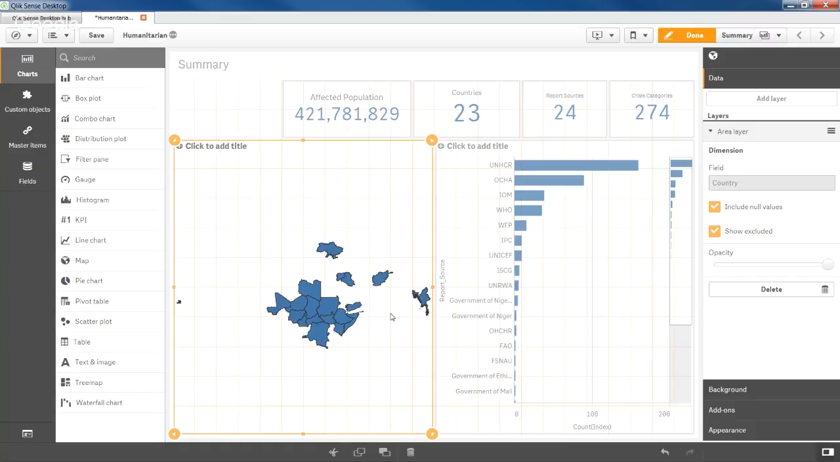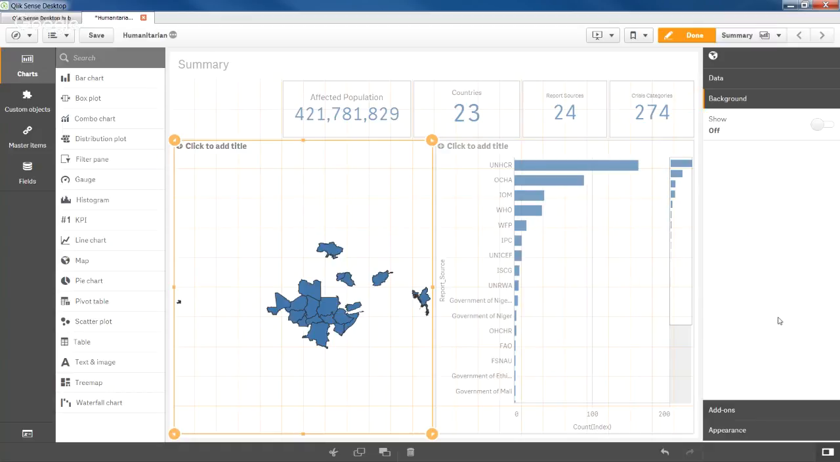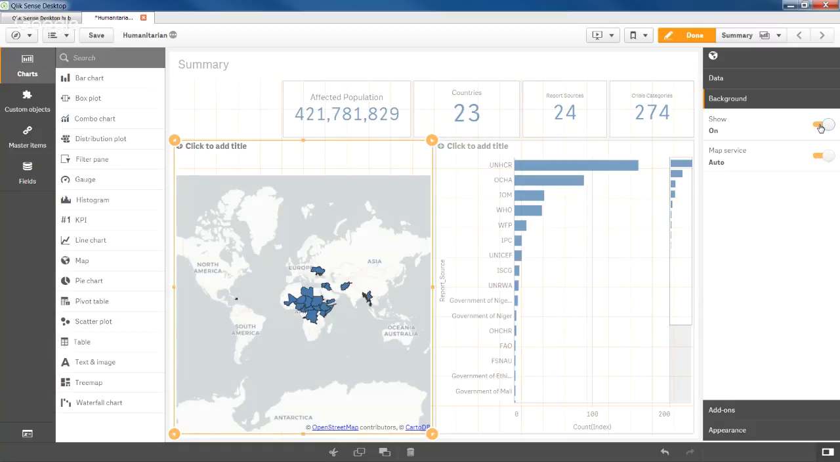Yes, that's the next thing we're doing. You read my mind. All right, so we want to put a background here, okay? So make sure the map is selected, the map visualization, and go and select the background from the properties panel. And background, it's currently turned off, turn it on. And you should find the background map.